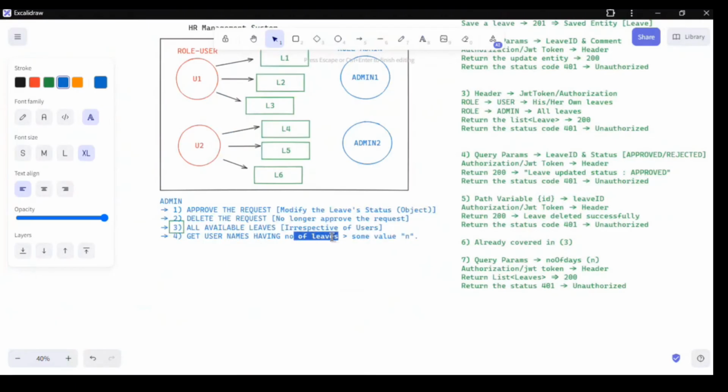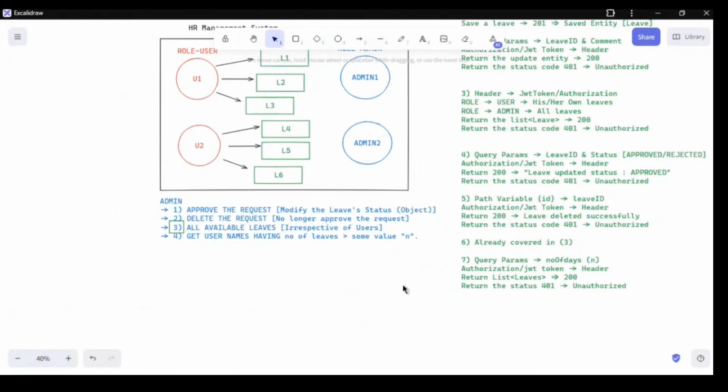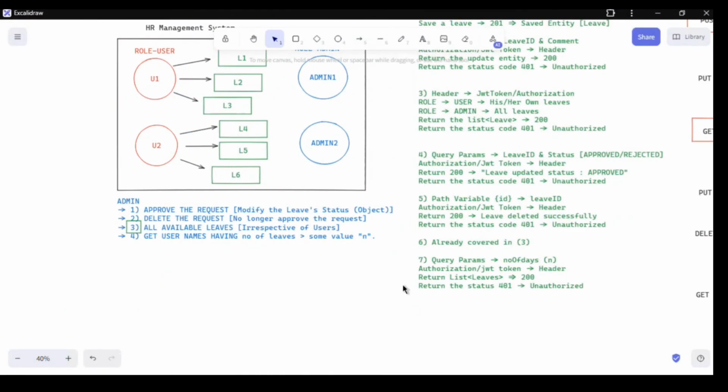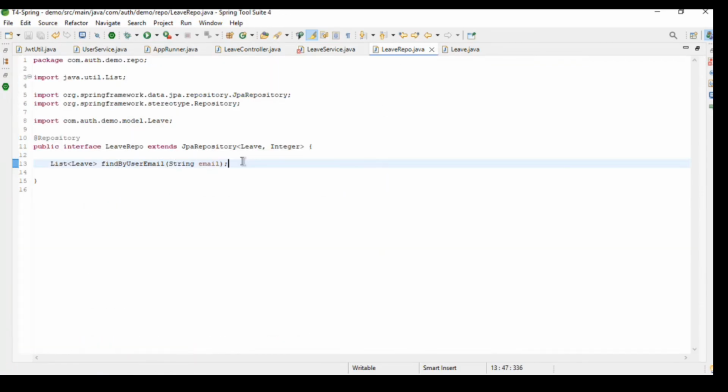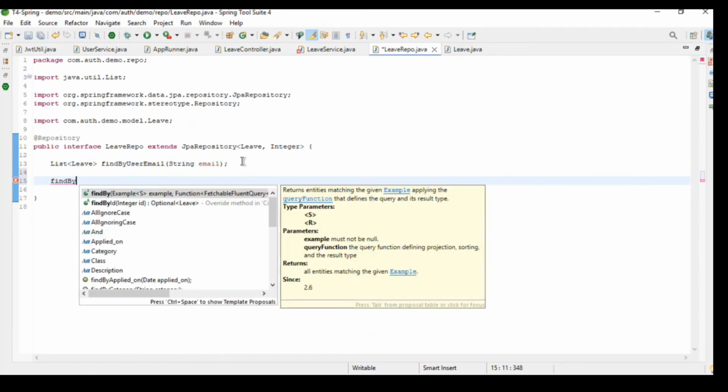Get usernames having number of leaves greater than some value. Right? It's a pretty simple implementation. I think ready-made JPA, I don't have it handy. Let's create one method first that will return me the leaves having number of days greater than this value. So let's create find by. I hope you know how to use JPA. If not, do learn it first.